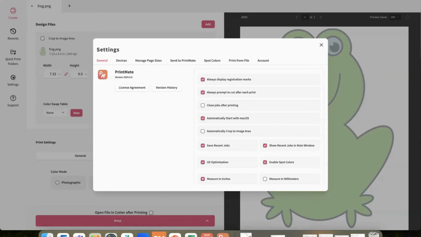Now, this is only Cameo 3 and Cameo 4. That's the only two this is available for. But if you do have a Cameo 3 or a Cameo 4 that you can attach, you can go ahead and do those settings here. One is going to be always display registration marks. That means that option to see the button to click to add registration marks. And the other is prompt to cut after each print.